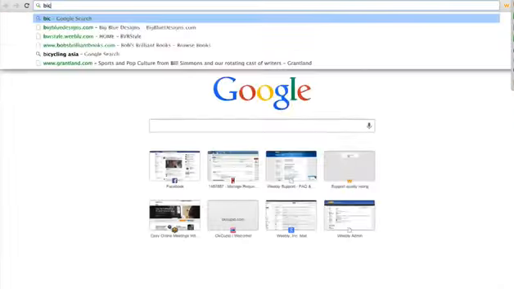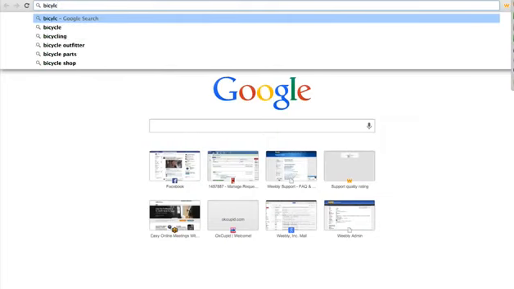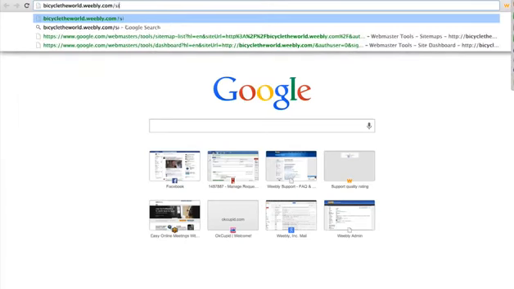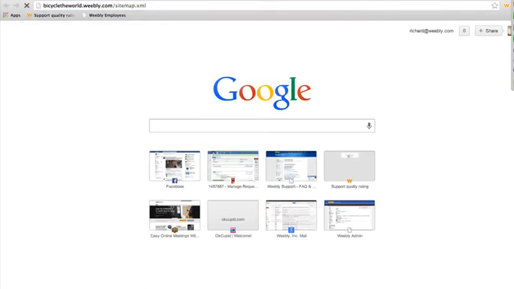So I'm going to go to bicycletheworld.com or .weebly.com/sitemap.xml. That's what it looks like. It doesn't look like much. It looks like a bunch of code, which is essentially what it is. Even though this isn't particularly useful for a person to look at, to a search engine, there's a lot of great information here. It shows every page on your site. It also shows the last time it was changed or published.